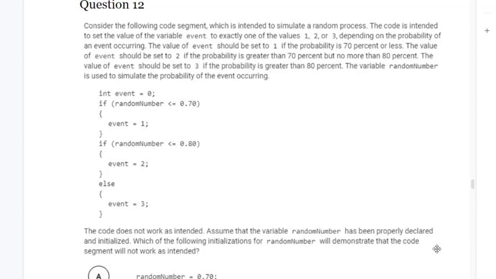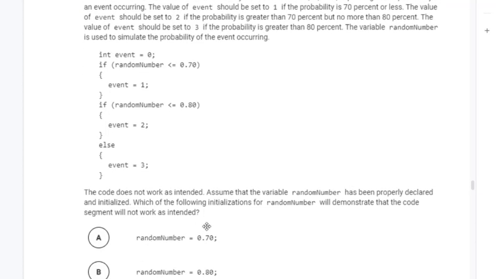The variable random number is used to simulate that. Okay, so let me just check down here. Yeah, assume the variable random number is properly declared, so that we can assume random number works. 0 to 1, I'm assuming. Okay. Which of the following initializations for random will demonstrate the code does not work? Okay, so what doesn't work about here?